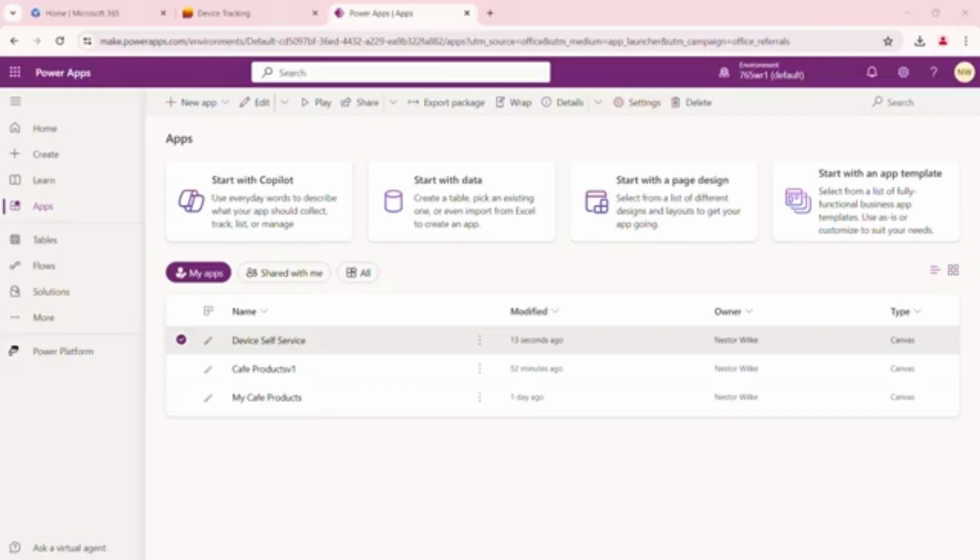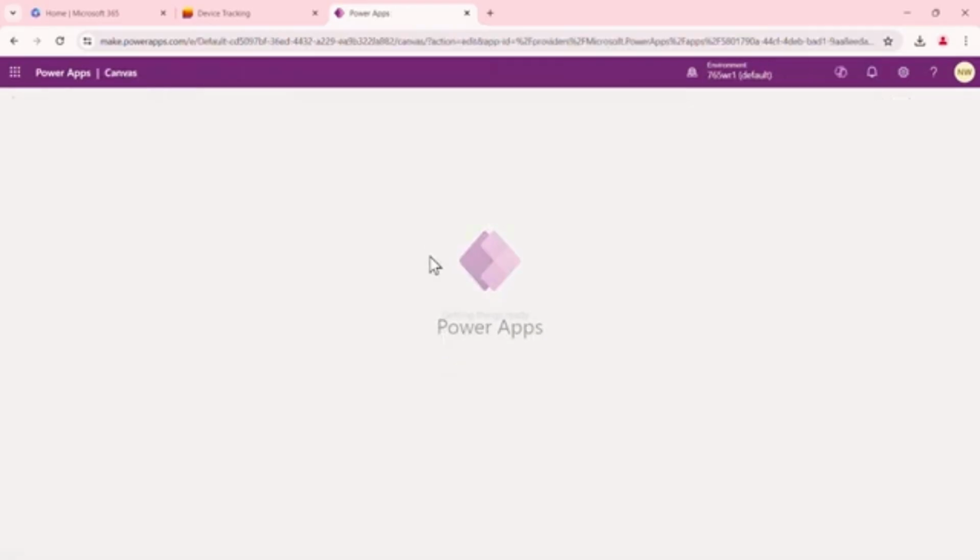So make sure to click on the Apps section of your Power Apps home here. And let's go ahead and open up the device self-service. I'll go ahead and open that up in edit mode. Okay, so here's my device self-service. I'm going to go ahead and hover over it. Now, once I hover over it, I can go ahead and go into edit mode. So let's dive into the canvas and let's see what we have to work with here. I'll go ahead and close the device tracking list.